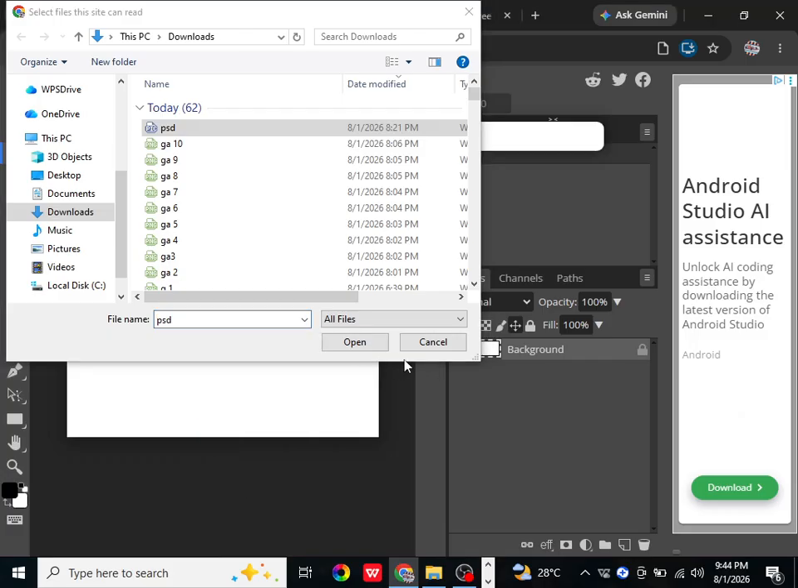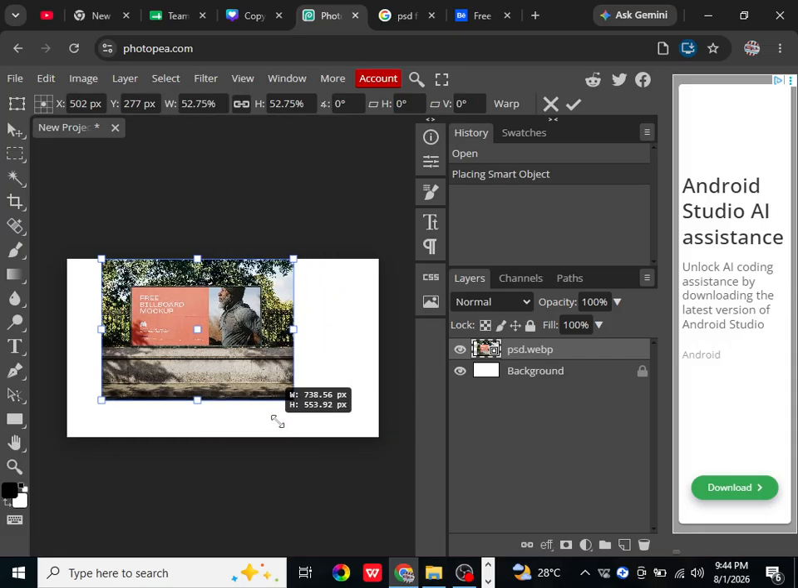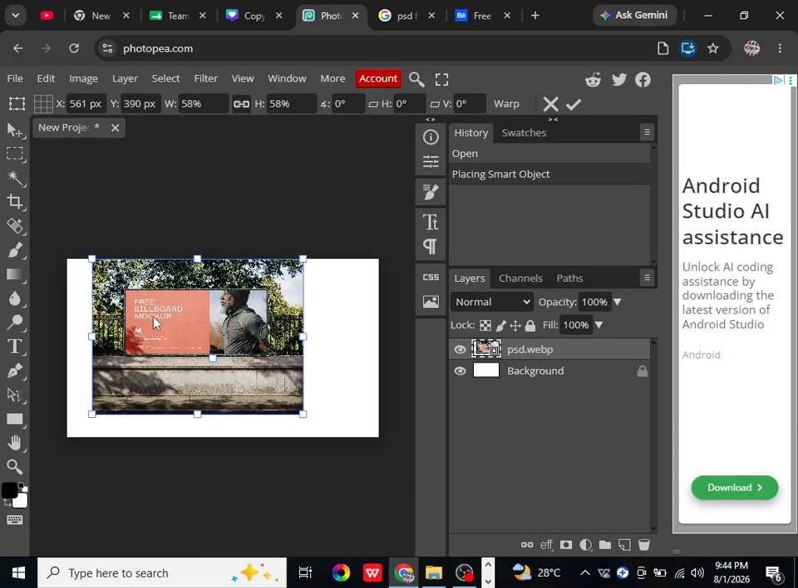Next, use the text tool to add a short, eye-catching title. Keep the text large and easy to read, even on mobile devices. Choose bold fonts and use colors that stand out against the background.